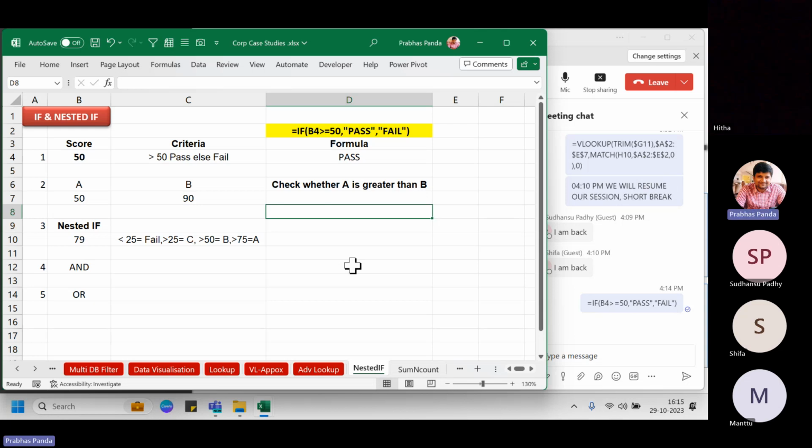Hope this IF formula is clear and working fine. Yes. Right. So we have got the understanding of how to write a simple logical formula. So let's go and explore where else we can use this kind of IF formula.